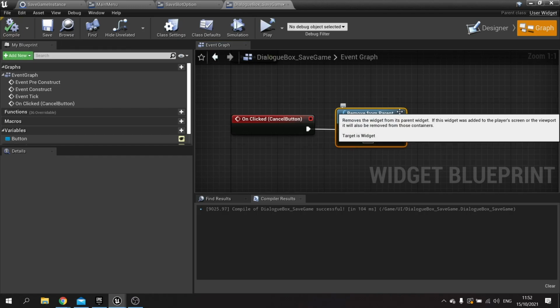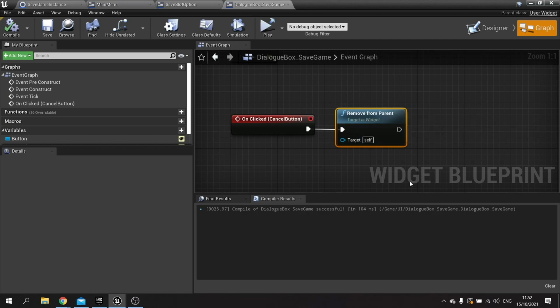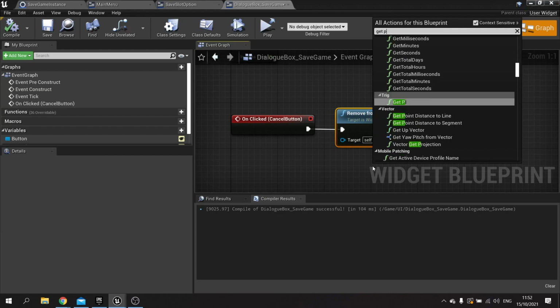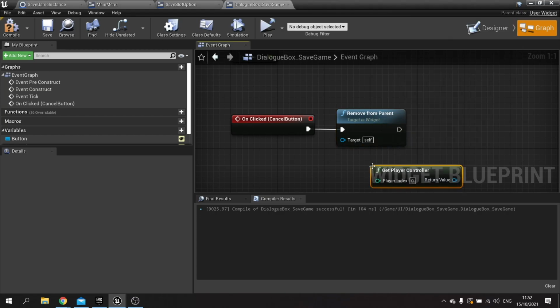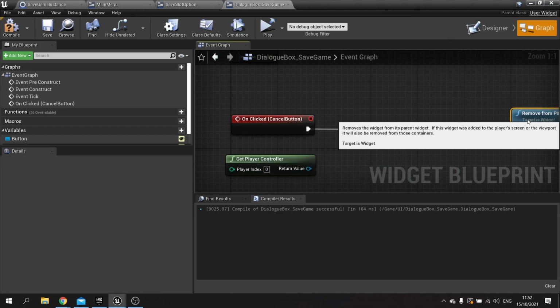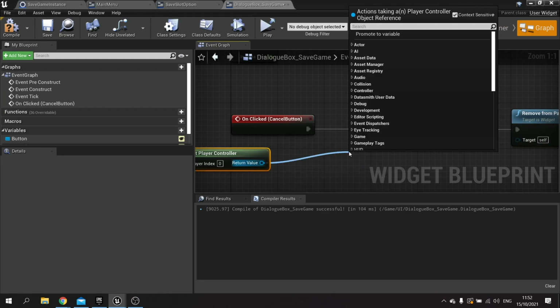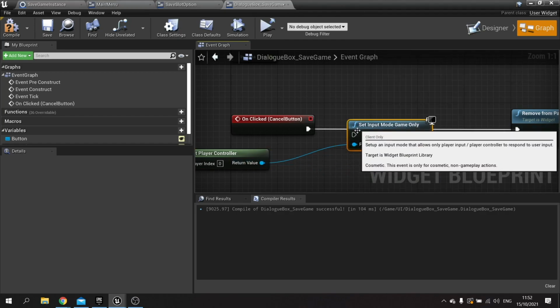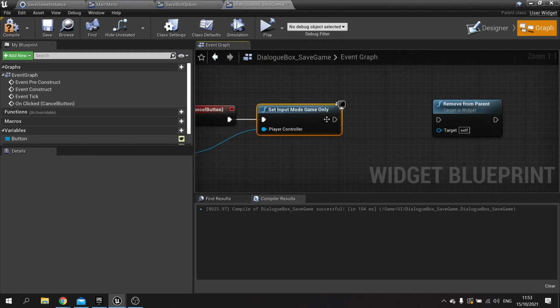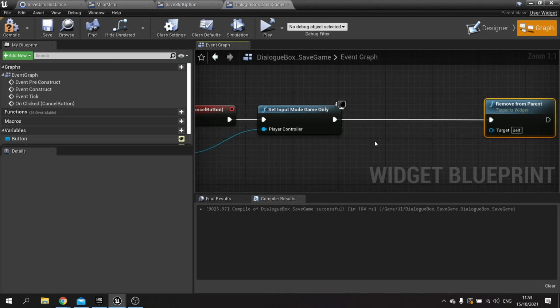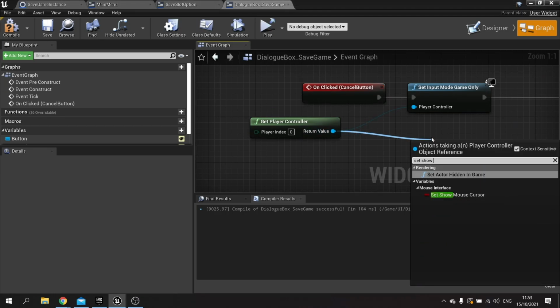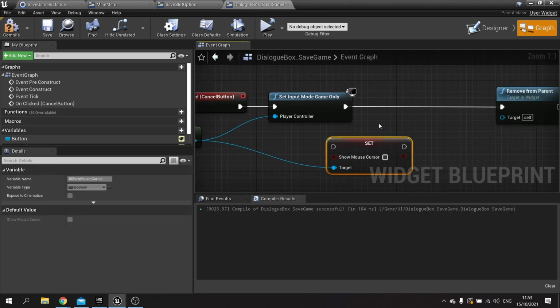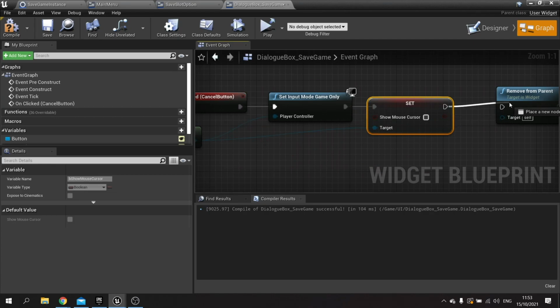When it does remove from parent, we usually want to change the input mode again accordingly. So on here, we're going to get the player controller. Probably do it before remove from parent happens. Get the player controller, and we're going to set input mode to game only. And then plug that into remove from parent. But actually, we'll probably want to set show mouse cursor to be off as well. So set show mouse cursor, leave that as off as well.